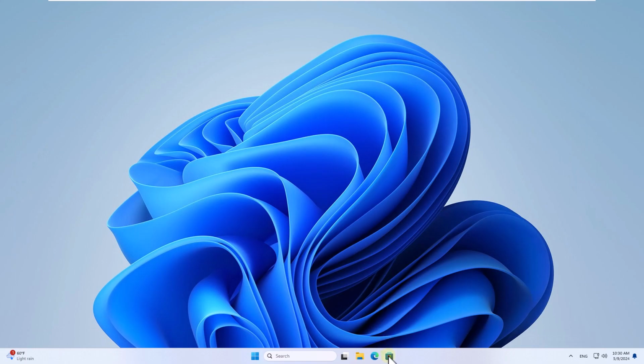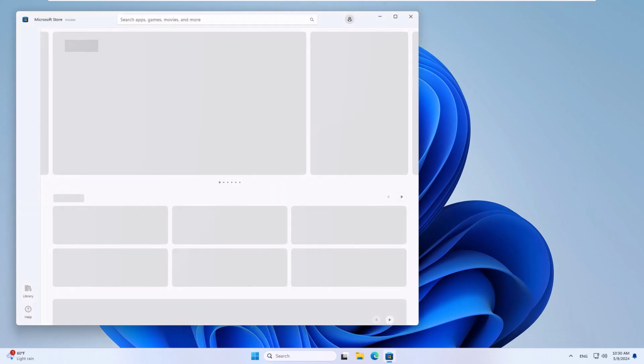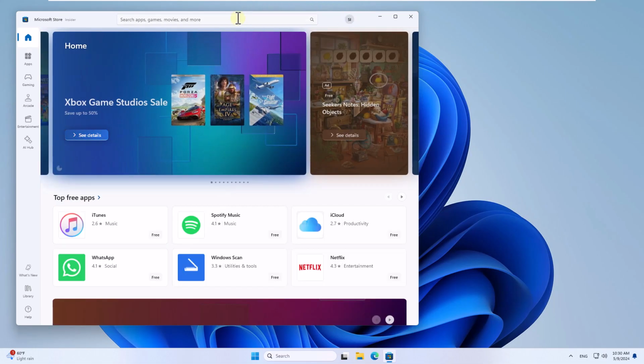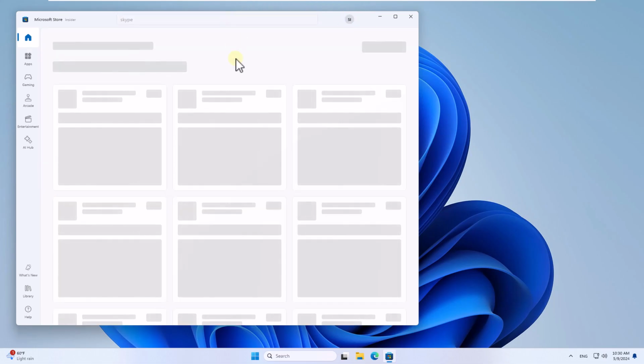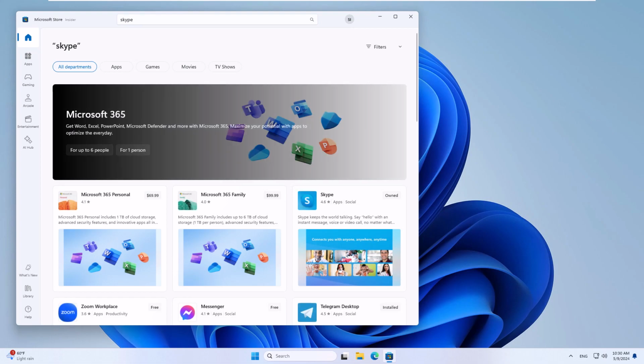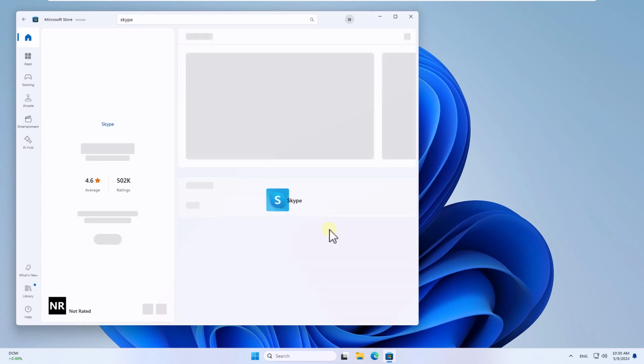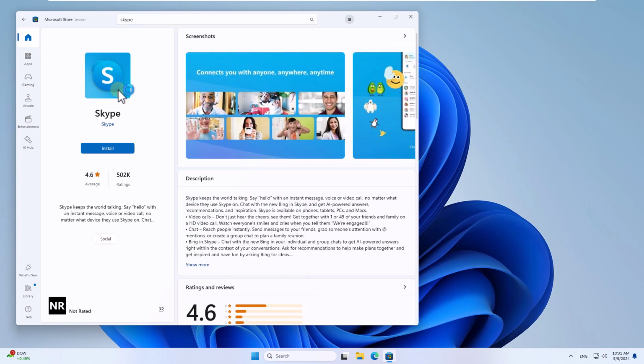If you want to install Skype again, open the Windows Store, search Skype. You are going to click on the application and then click Install. Here you will wait for Skype to be installed on the system. Click on Open and you will have access to the application.